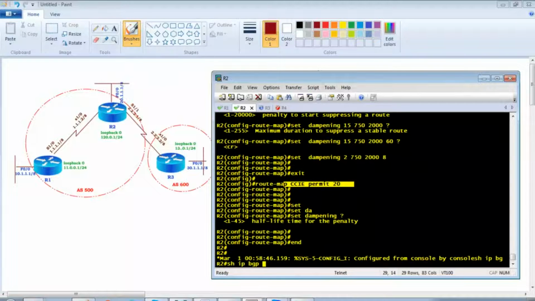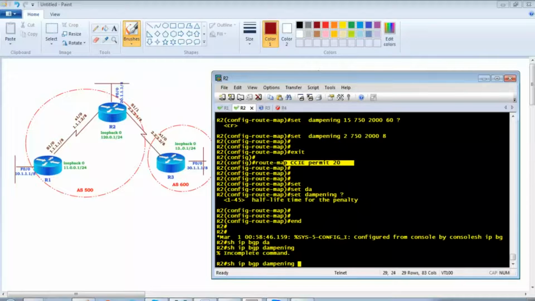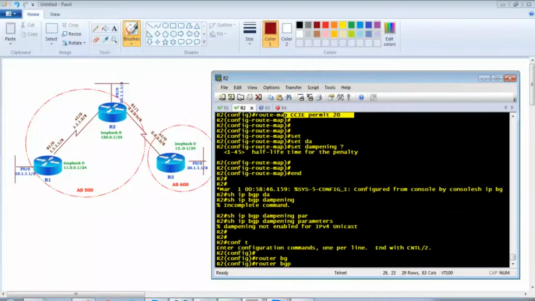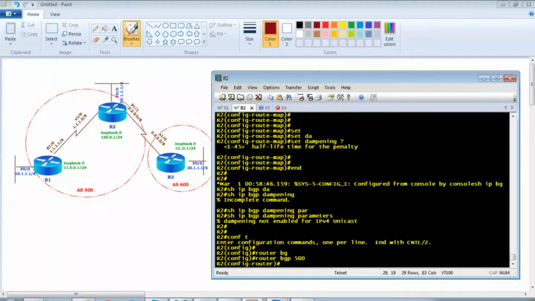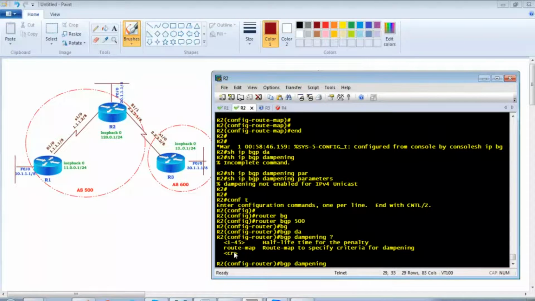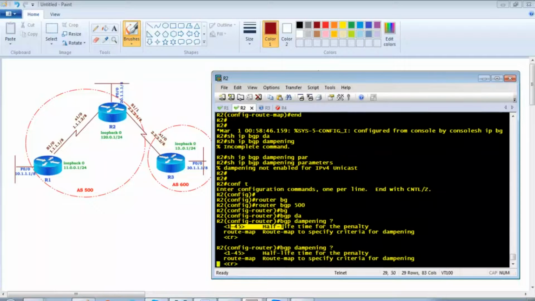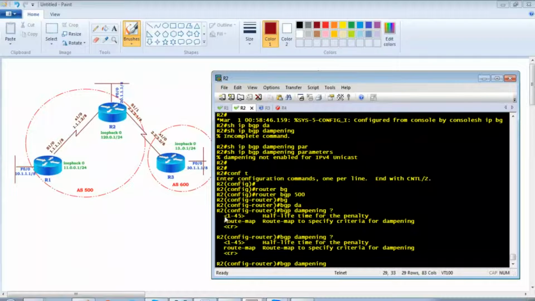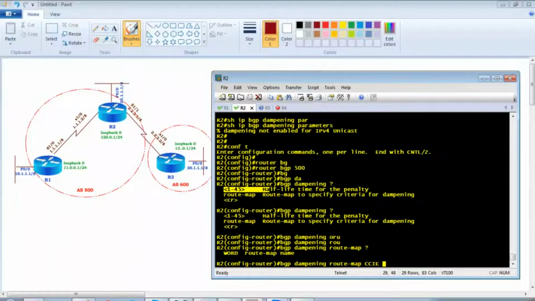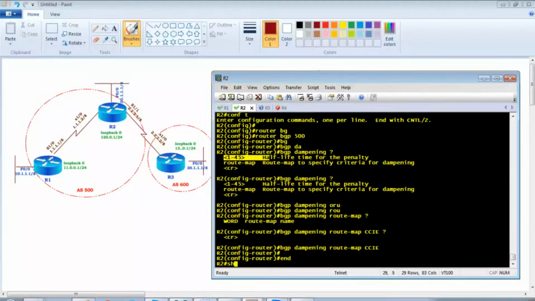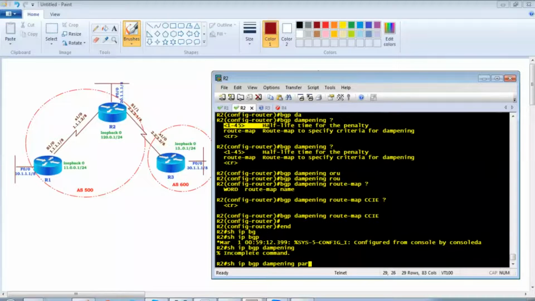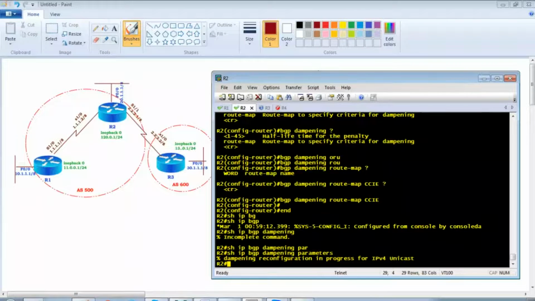Now if I say show IP BGP dampening parameters, dampening is not enabled, so I need to apply it on the BGP. For this route map, I need to go to router BGP 500 and configure BGP dampening. I'm not going to change the values. If you want to change the values for all the routes, you can even change them from here. I'm going to simply say route-map, and the name of the route map is CCI. That's it. Now if I verify with show IP BGP dampening parameters, I should see it. The debug command is already enabled.